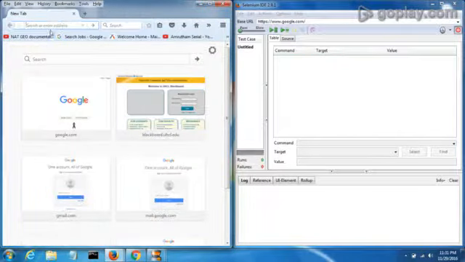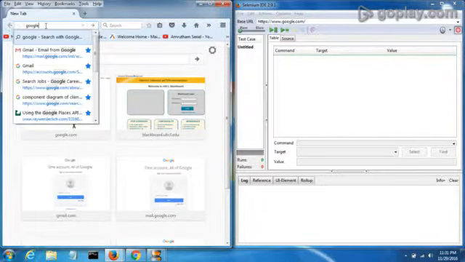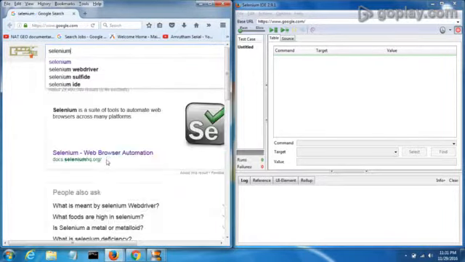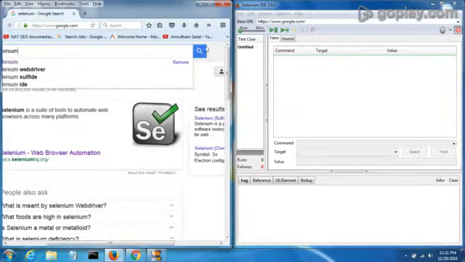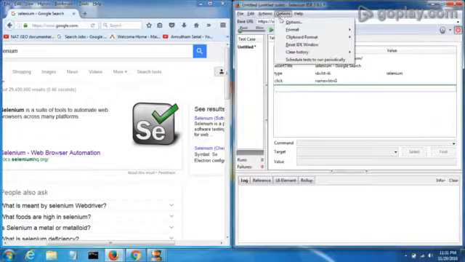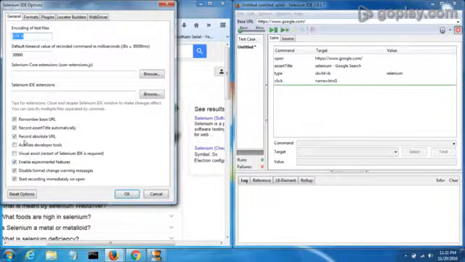just go to google.com, search Selenium and click on the browser. Here you will get all these commands. If you don't check these two options, record absolute URL and record asset title, the asset title won't be taken as a command. For example, here we got asset title and we got absolute URL. This is the absolute URL and this is the asset title.